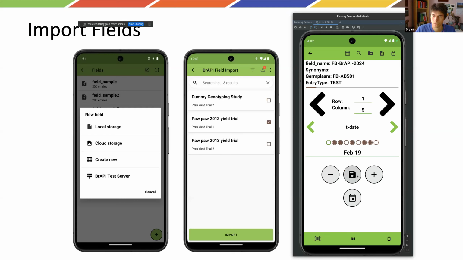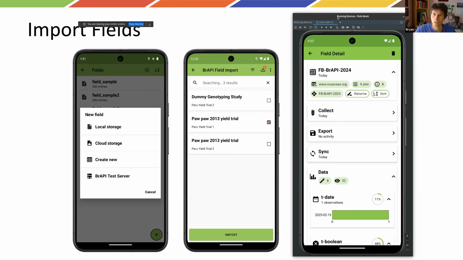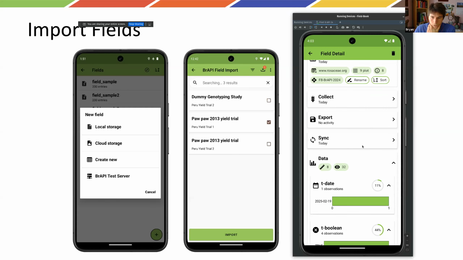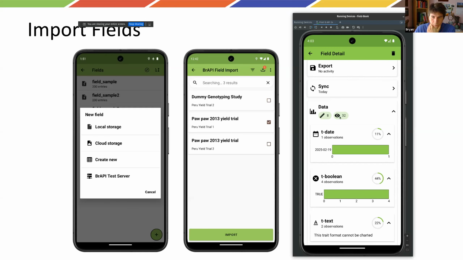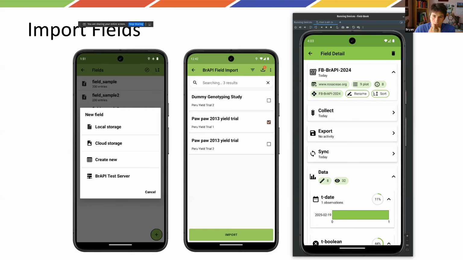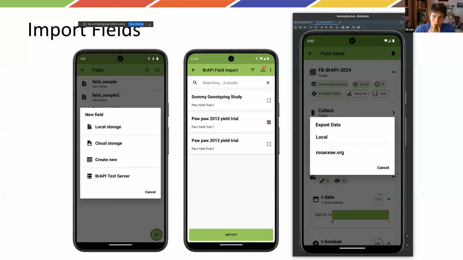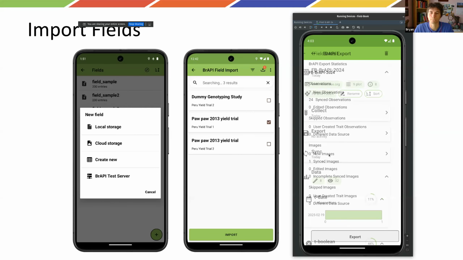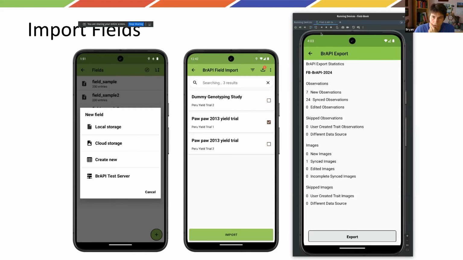Okay, so just a few bits of data collected here, but we can see that show up. Now we've jumped from 25 observations to 32 here. And if I go to export, I'll choose the BrAPI database here. Even if it's a BrAPI trial and BrAPI traits, you can export to file if you need to. I'll go ahead and do my BrAPI export.